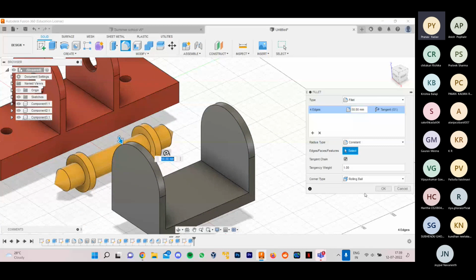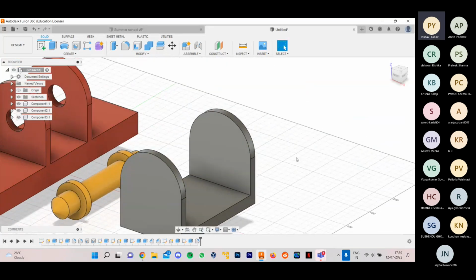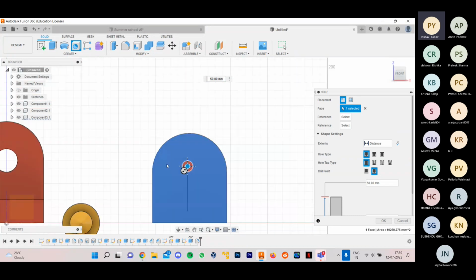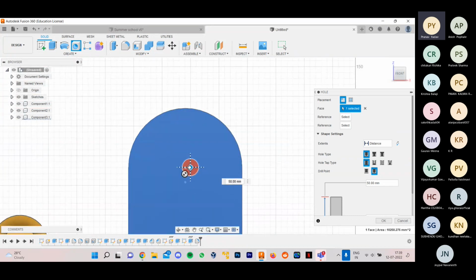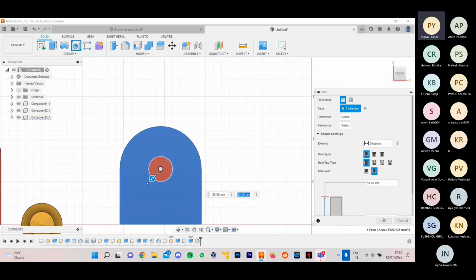50 radius. It's actually detected 50. Okay. I'll create a hole. I'll just directly use the hole. I'll go to the front view and I'll place it at the center. And the radius is, I think, 30. No, yeah, not the radius, the diameter.